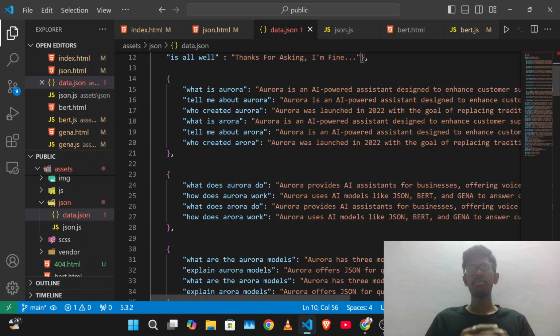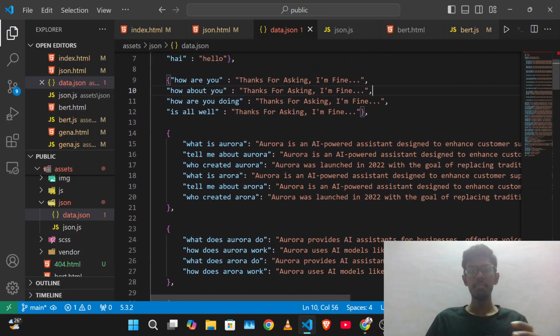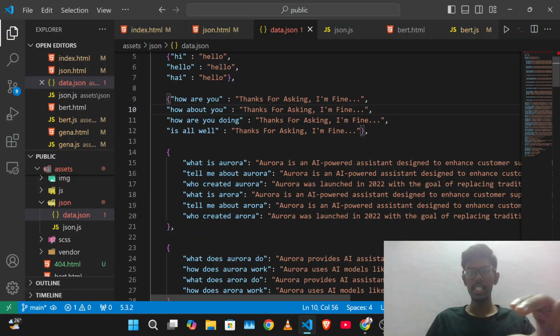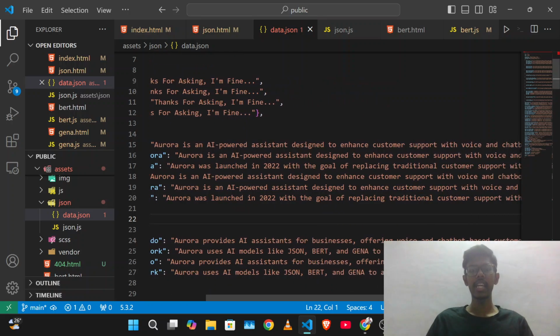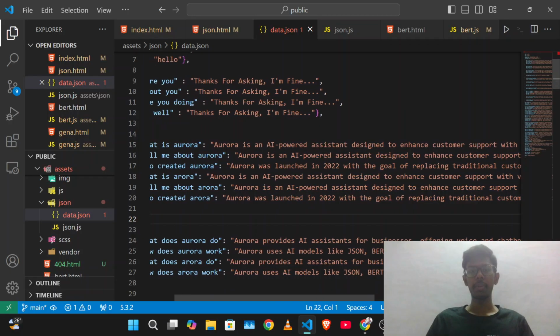And if the user is speaking a large sentence, a very long sentence, and in that sentence, if a word matches with these JSON, it will print the answer. For example, let's say the user is asking tell me about Aurora. As the user sentence contains tell me about Aurora, it would print the answer, Aurora is an AI powered assistant, and then the remaining of the sentence.